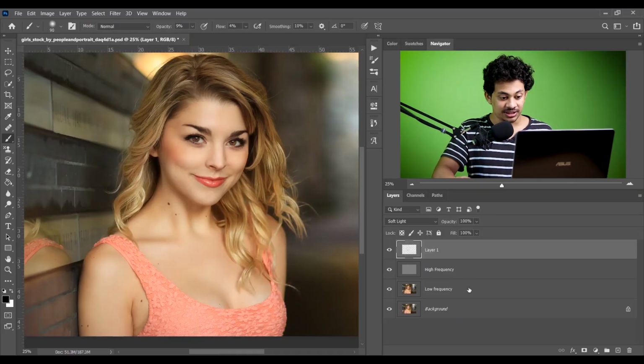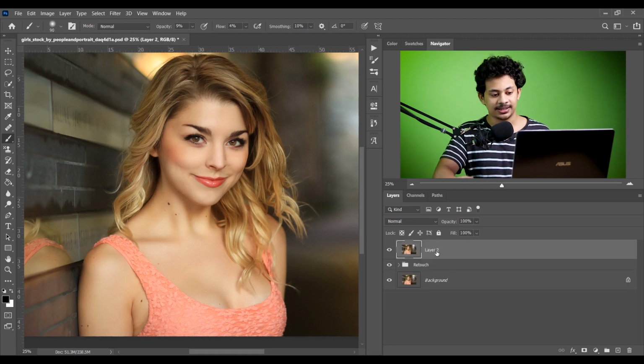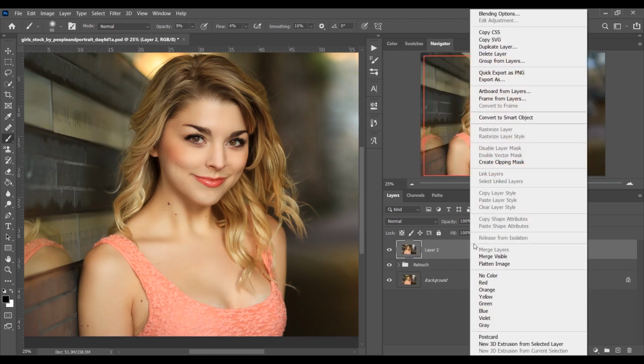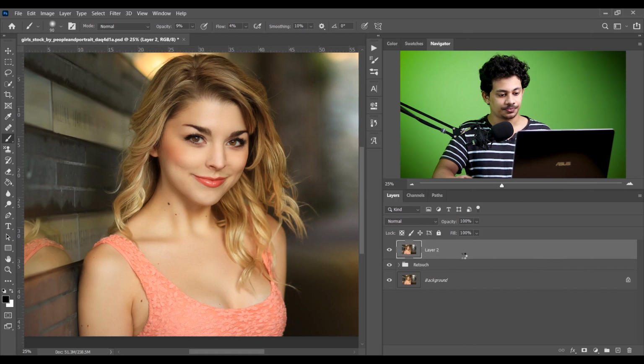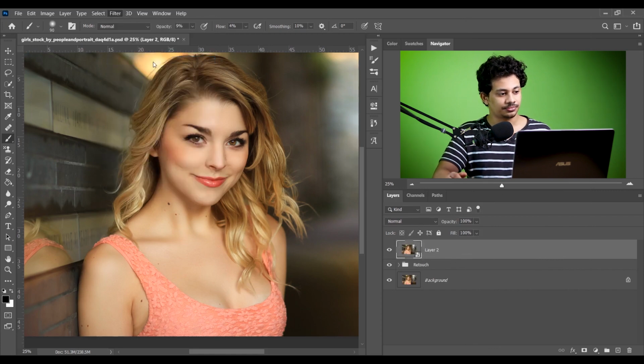Now we'll do color grade, and for this I will use the camera raw. So let's make a group of all three layers. Press Ctrl and G to make a group and rename it to retouch. It's done. Now press Shift plus Ctrl plus Alt plus E to merge all the layers into a single layer and then convert it to a smart object. And now open it with camera raw filter.